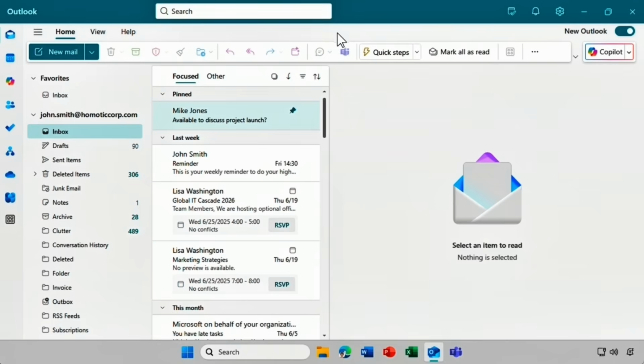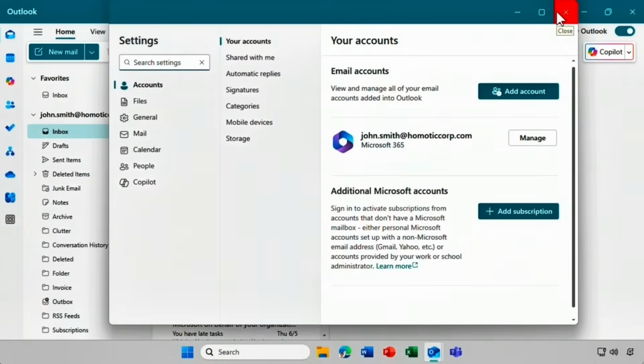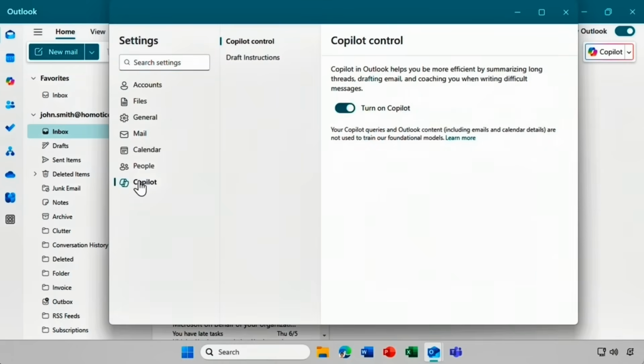From here, head to the title bar and click on the Settings gear icon. In the Settings menu, select Copilot in the left navigation. We start in the Copilot Control section. Here, make sure that the Turn on Copilot toggle is activated so that Copilot is sure to work in Outlook.